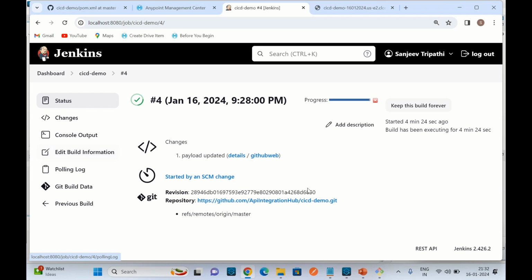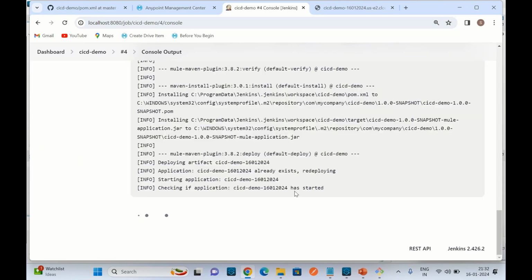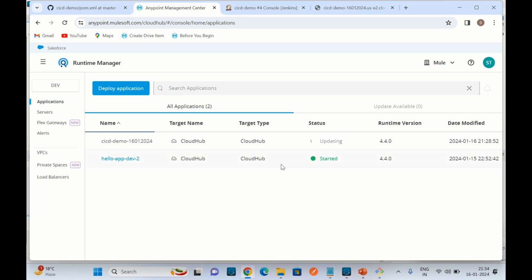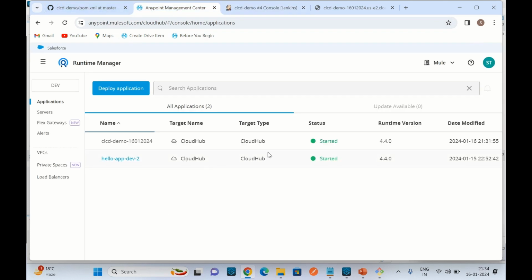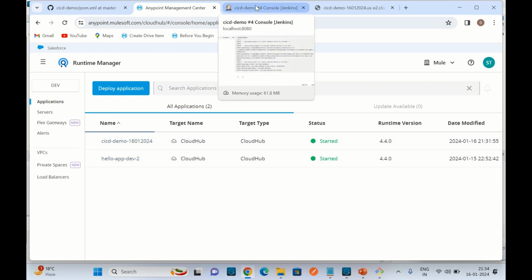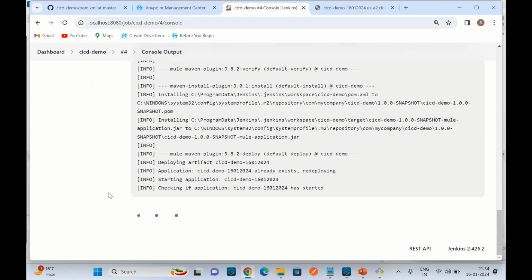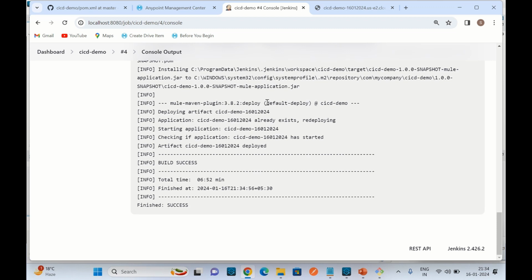Should see the log. It is still checking the status. Okay, it is started now completely here in runtime manager, and we should see the log here, successful log here as well. Okay, we got the message, build successful, finished with success.